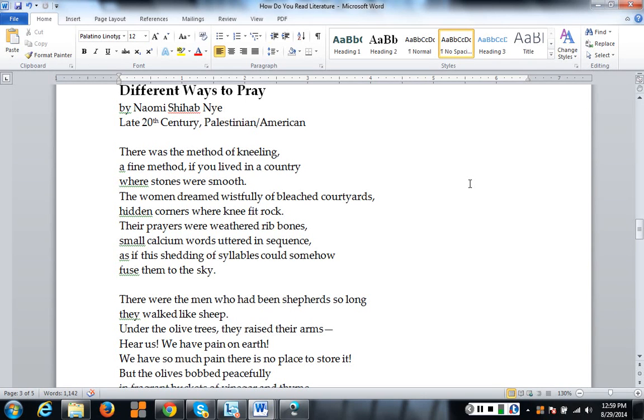There was the method of kneeling, a fine method if you lived in a country where stones were smooth. The women dreamed wistfully of bleached courtyards, hidden corners where knee fit rock. Their prayers were weathered rib bones, small calcium words uttered in sequence, as if this shedding of syllables could somehow fuse them to the sky.